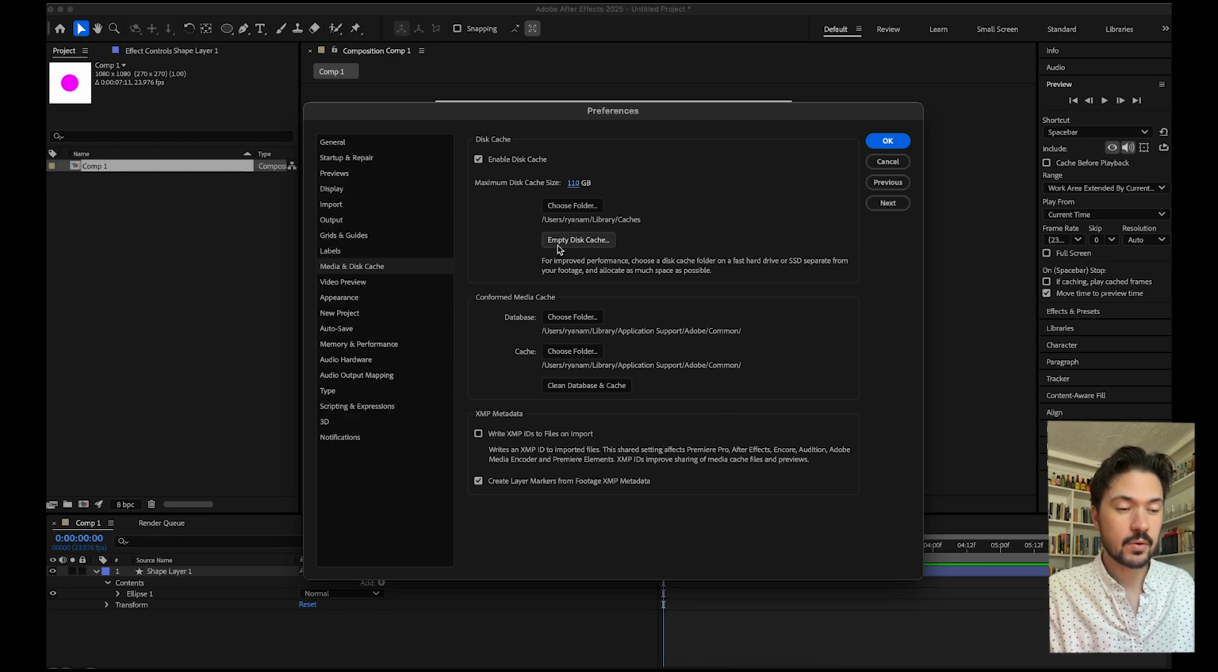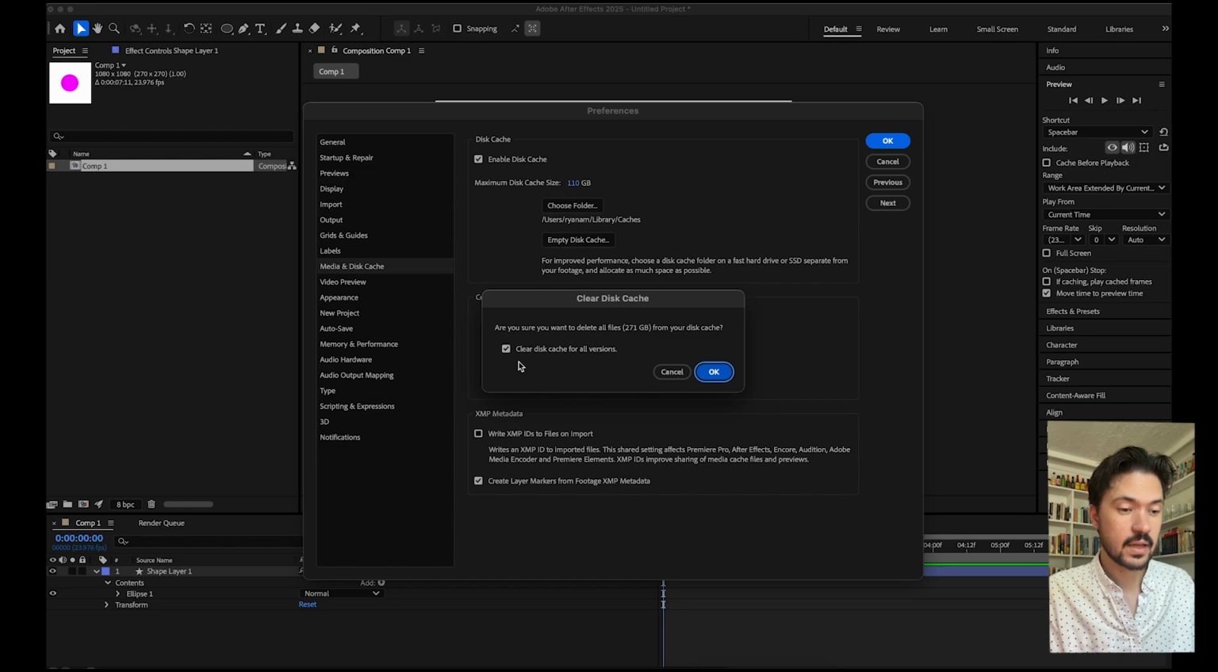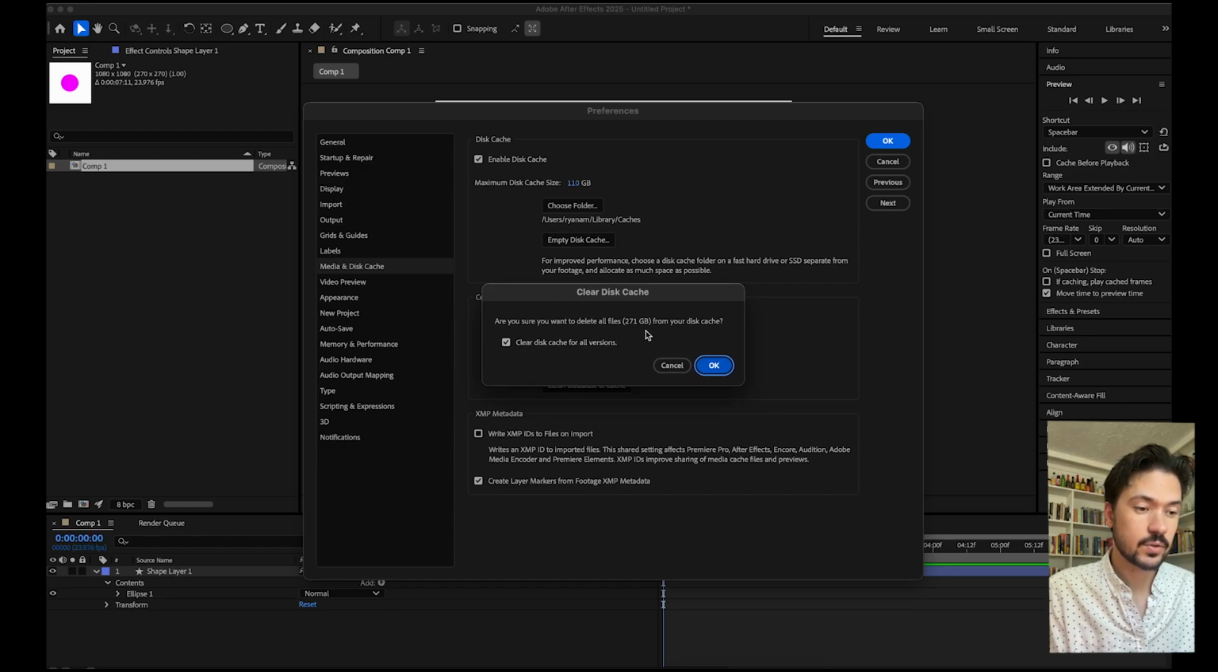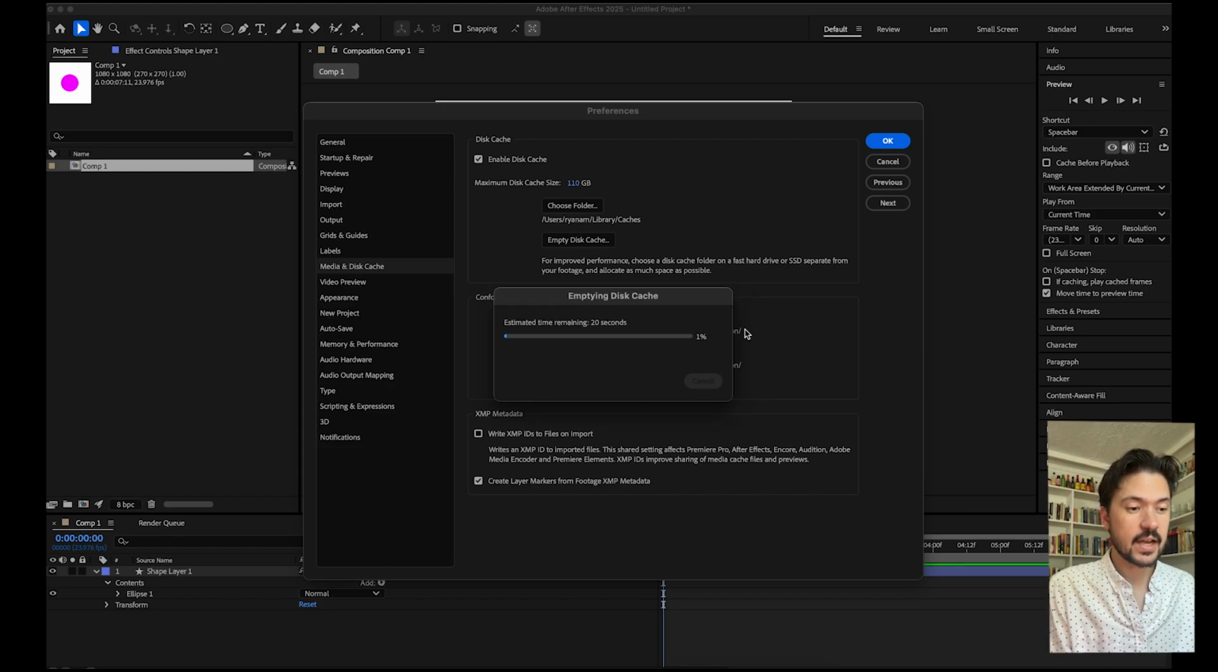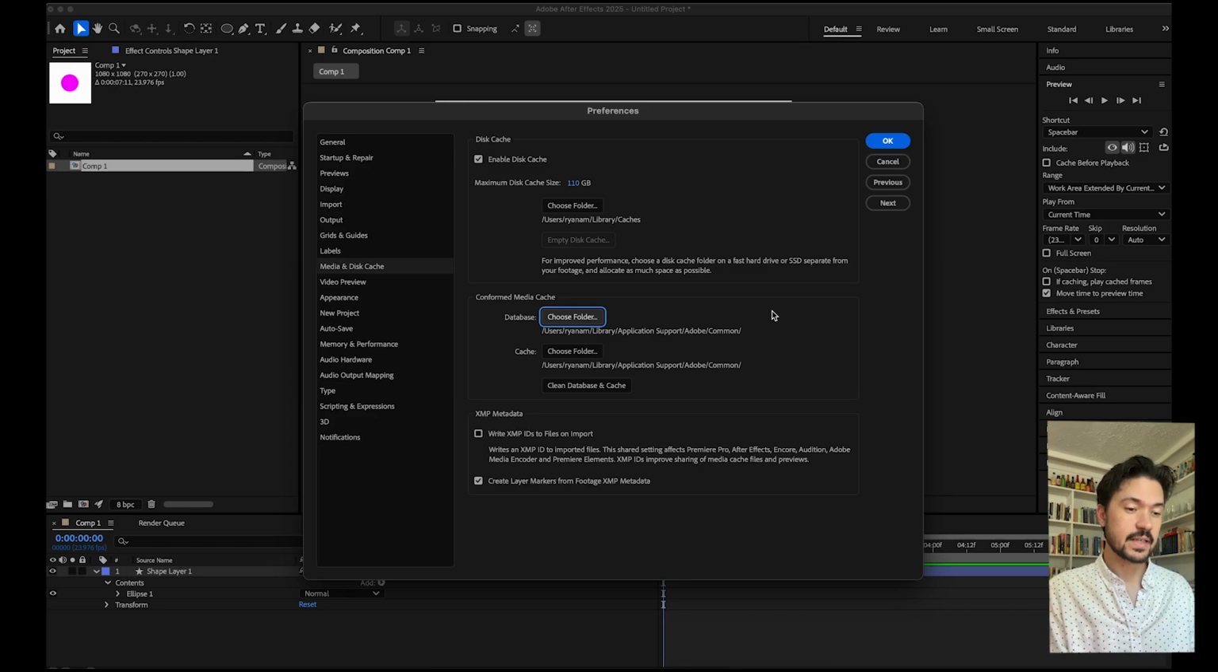Before you get started, I would also recommend to press empty disk cache. If I do that, it's gonna have a box that pops up. Are you sure you want to delete all files, 271 gigabytes from your disk cache? I'm gonna press OK. So the disk cache is basically where the frame previews are rendered and stored so that it is easier and faster for After Effects to preview and to play frames that have already been rendered. They store those renderings in the disk cache.